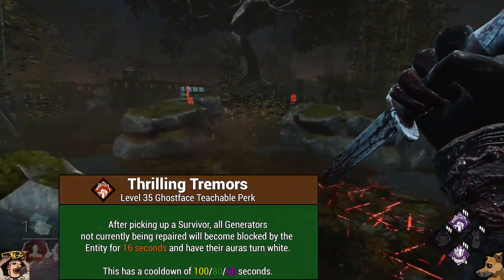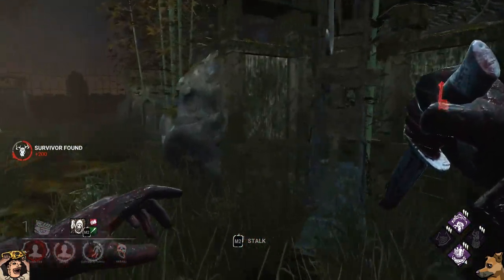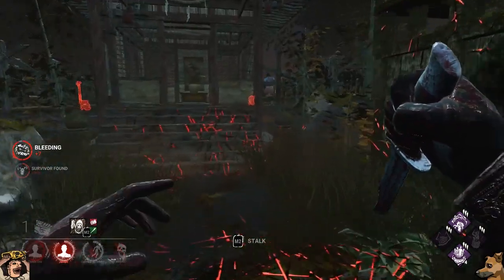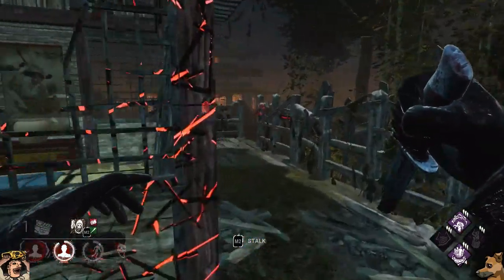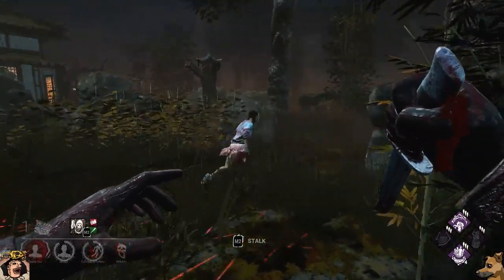100/80/60 seconds. This can be valuable for not only blocking off generators after you've downed someone and are trying to take them to a hook, but also for tracking what generators are currently being worked on by other survivors, making it kind of like a budget Barbecue in a sense.